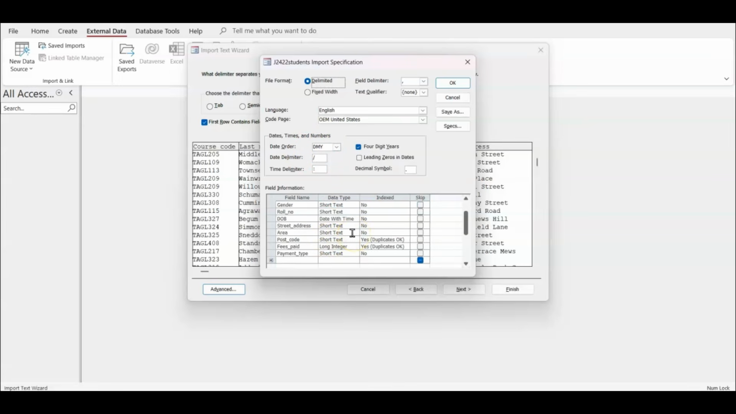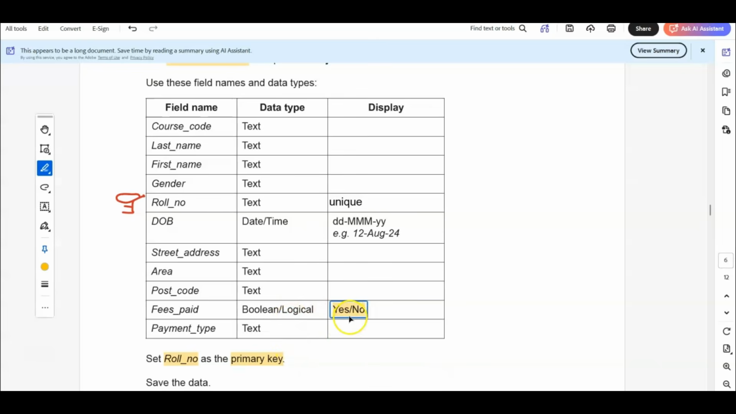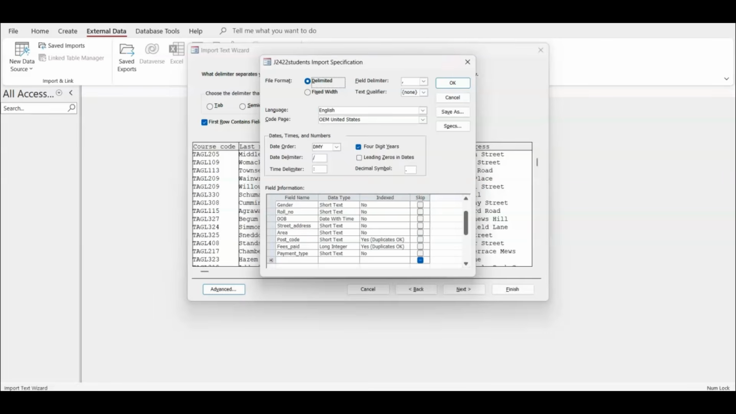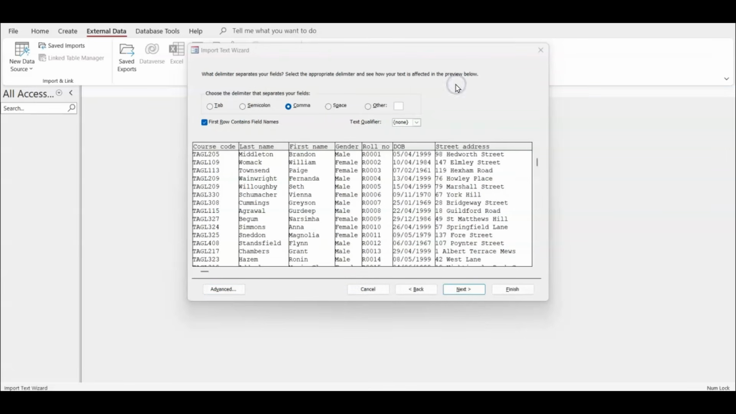Then for the street address, area, and the postcode, it is short text data type, so we can accept it. Then fees paid, it was written there, we want it as a boolean and show yes or no. So over here, you need to change it to the yes or no data type, the logical data type. And then the payment type is a text data type. So just click OK to confirm it and then go to the next.